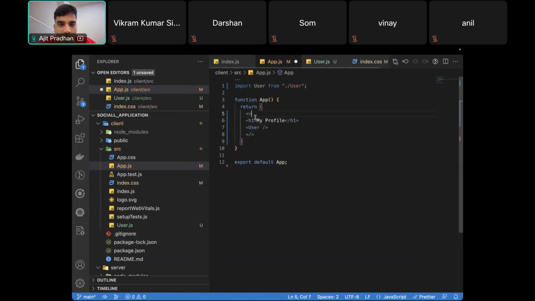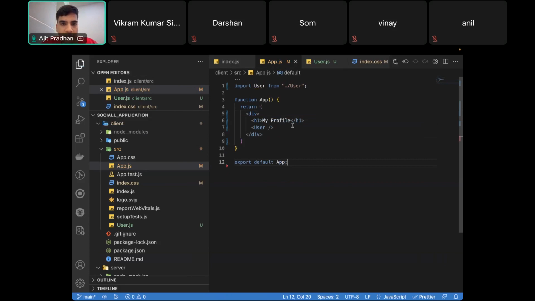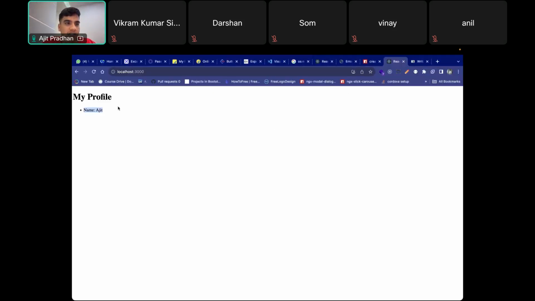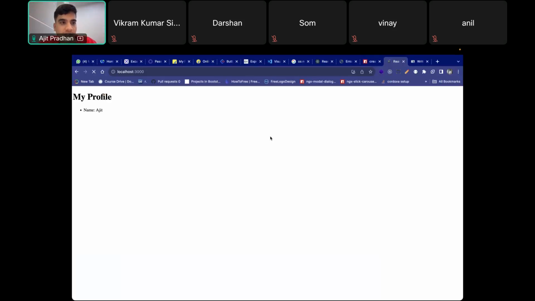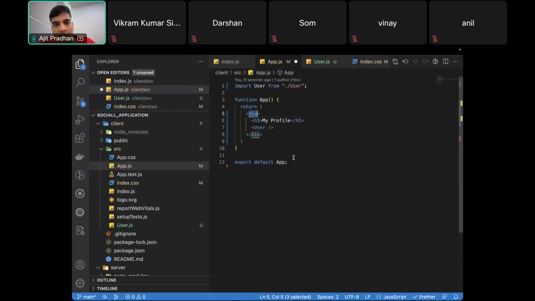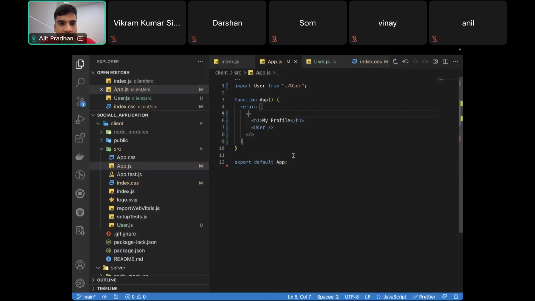You can use div. See, my profile, name Ajit, correct? But the thing is, I am using this one. This is called a fragment. This is given by React. Either you can use this or you can use div, but using a fragment is better. They claim a fragment gives more performance benefit. The fragment is good.